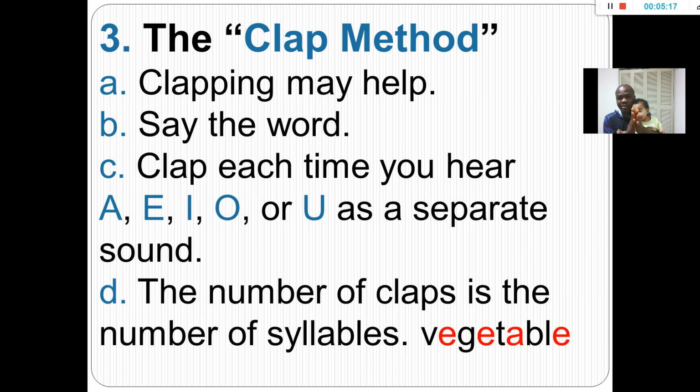Vegetable. You can say it together, vegetable. So vegetable is a 4-syllable word. Vegetable. It's a 4-syllable word.